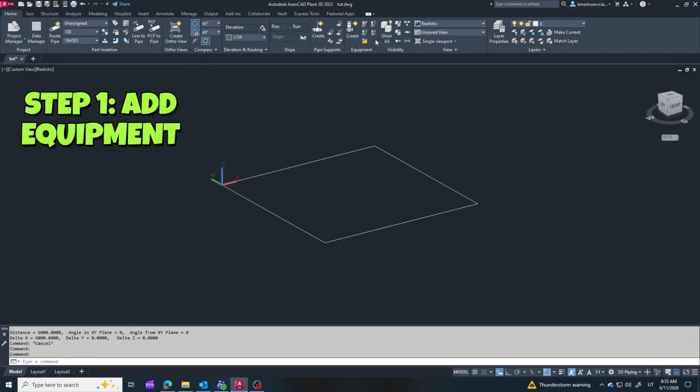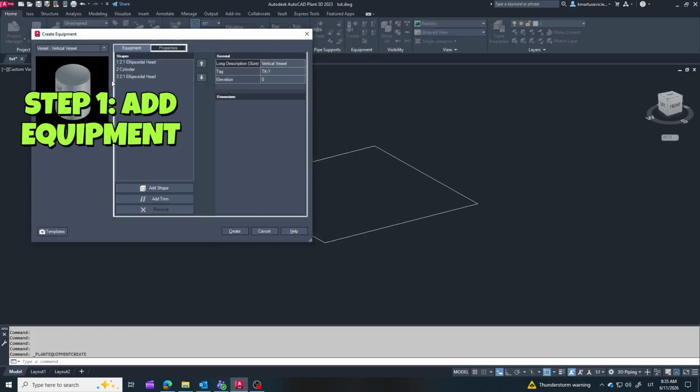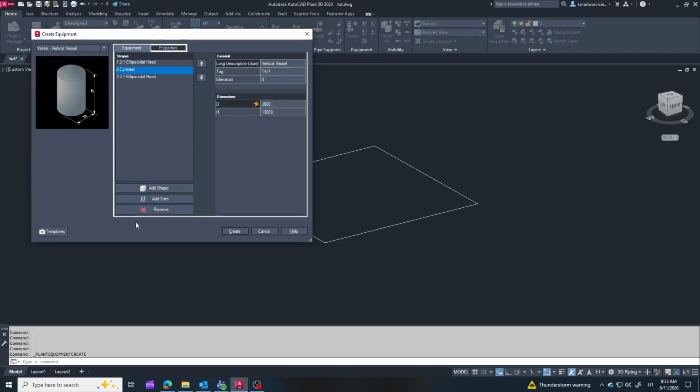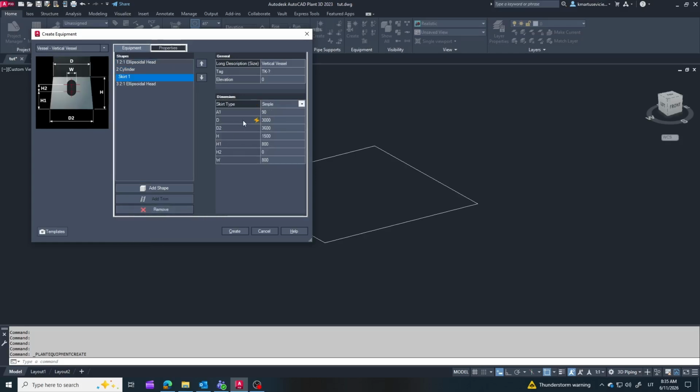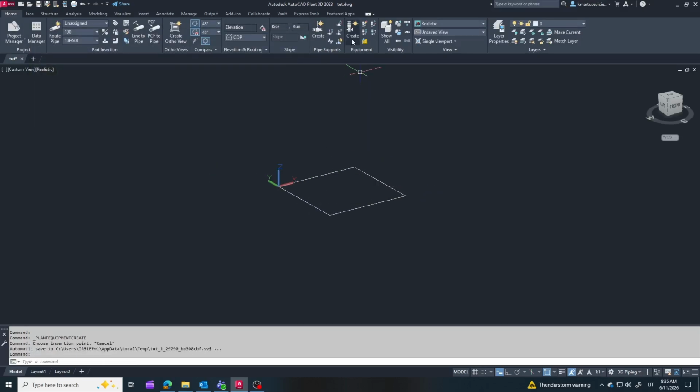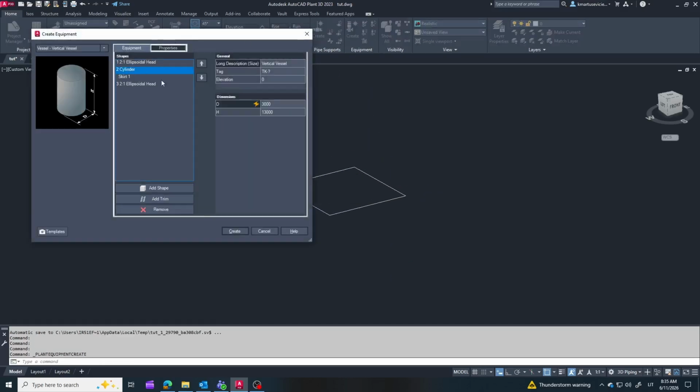In our framework, we'll add a simple piece of equipment, a vertical vessel, one of the most commonly used items in industrial projects. We've added the skirt support, but the vessel doesn't look quite right yet. Let's adjust the dimensions and improve its proportions.